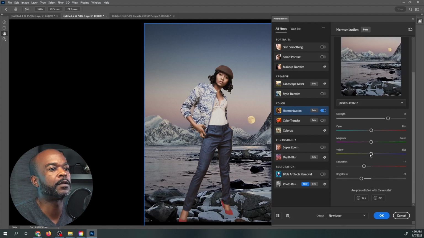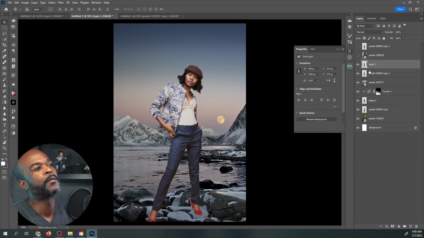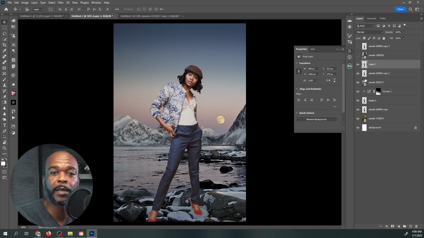Yeah, I like that. Drop the brightness down a little more. Let's turn it up some and bring the strength down a little bit. Turn up the saturation just a little bit. Click OK. Yeah, that looks great. Before, after, before, after. Wow. Amazing, right? Let's do one more.